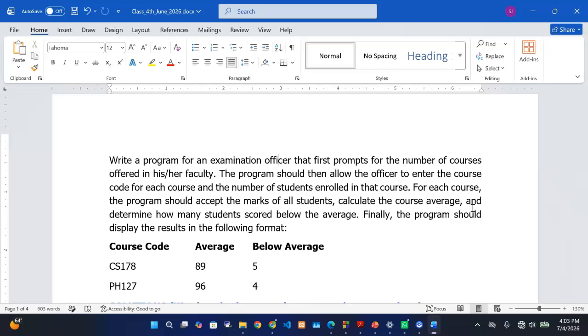you are reading the marks from each file and you're calculating the average, you are calculating how many people got below the average and everything. And then at the end, you display all those results into a file. You write all those results into a file, and then once that is done, you give feedback to the examination officer that the results are in the file. Okay, I think if we can improve it in that way, this program will be much better than before.